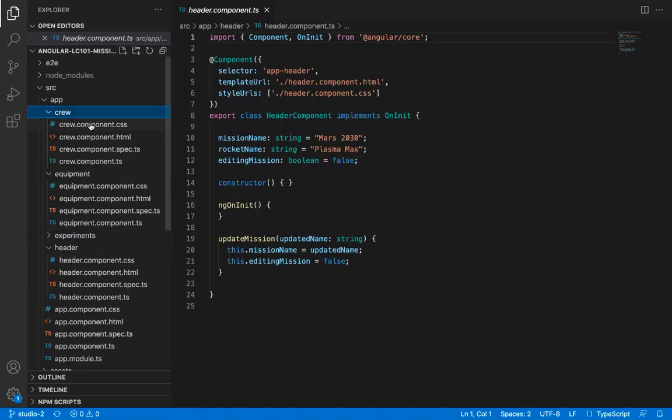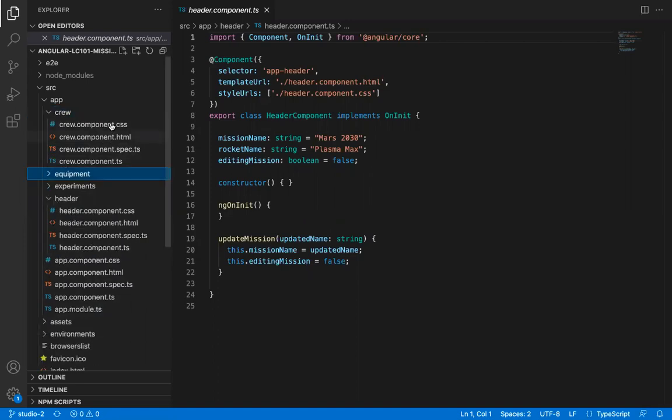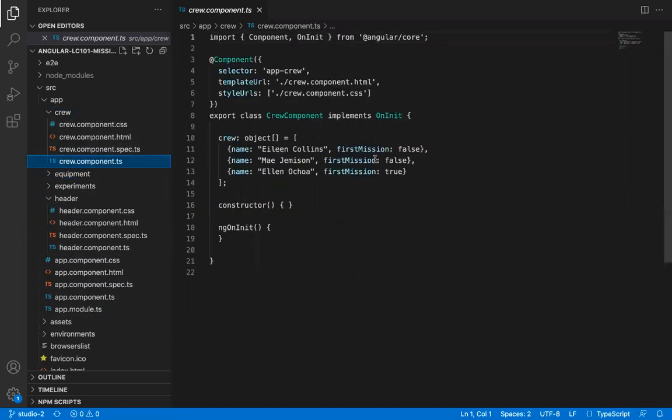Crew.component.ts. Awesome. So it looks like they are exactly what they said. There's a crew member right here, perfect. Or a crew array. So it's an array of objects. We know it's an array of objects because TypeScript luckily tells us it's an array of objects. So neat. Cool. Let's see what we need to do with it.